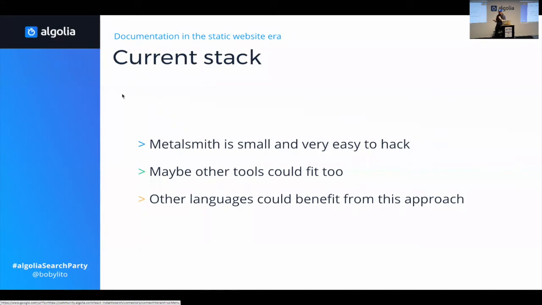Really, it's super small and it's really, really easy to hack. There might be other tools that fit you, no worries. And actually, we want to hear about if you have tried to integrate any documentation with any other static website generators. Also, other languages could benefit from this approach. I mean, I'm thinking Java, I'm thinking Ruby, or whatever, Python.